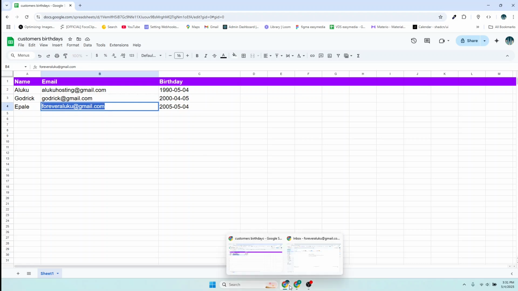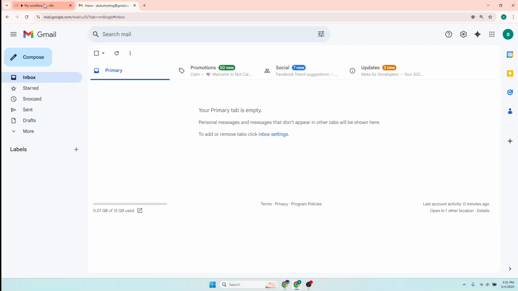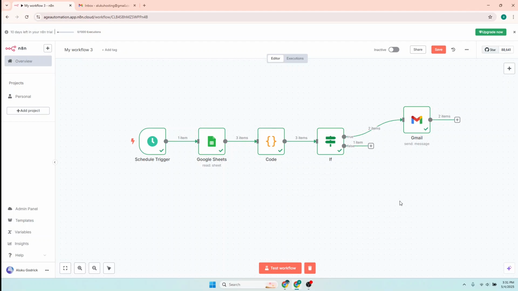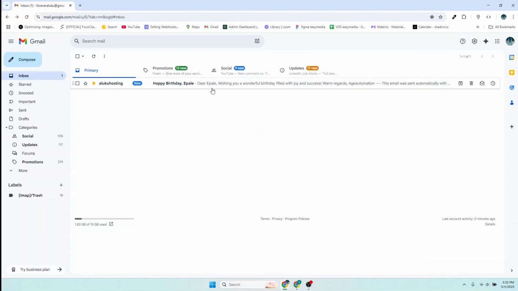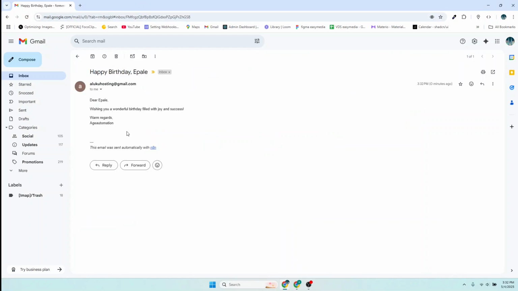I also have the workflow. So I'll just test the workflow now. So this workflow is supposed to be running at midnight every day, but you can test it. I'll just test. It will trigger, go to Gmail, do the code, and send an email. So I'll go back and see if I have received any emails in my Gmail accounts. See, I have an email here from Aluku Hosting. That is the Gmail account that I've used.